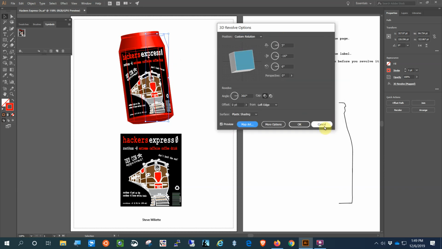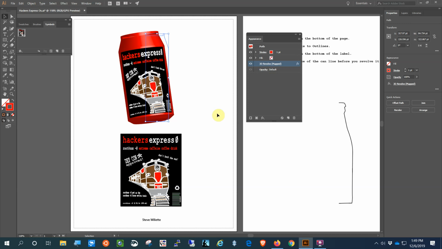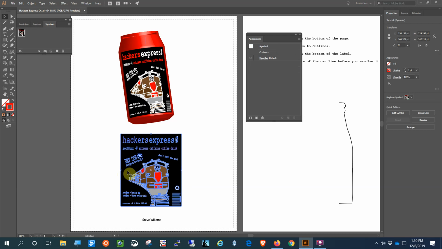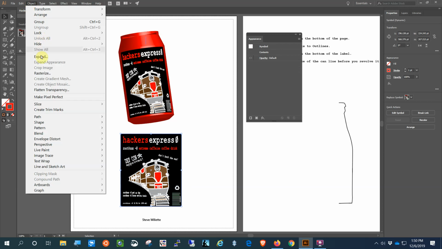But I forgot to do something. So I'm going to cancel this before I go to do this. I'm going to click on, here's my symbols, I'm going to click on the background on this, actually. Let me expand this. I think I have to expand it because I think it's one piece now. So I'm going to go to Object, Expand.